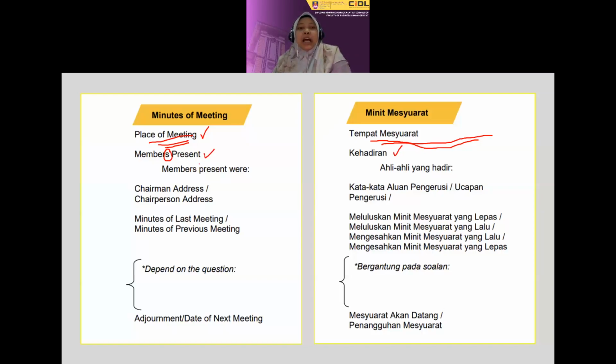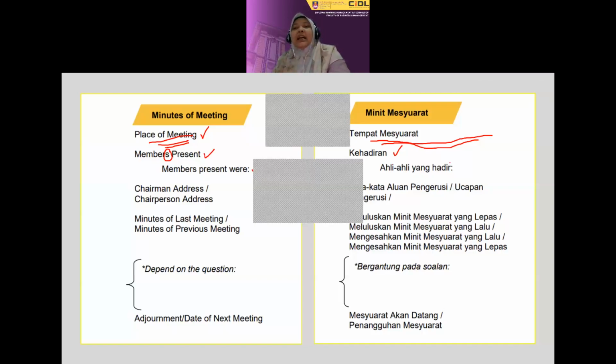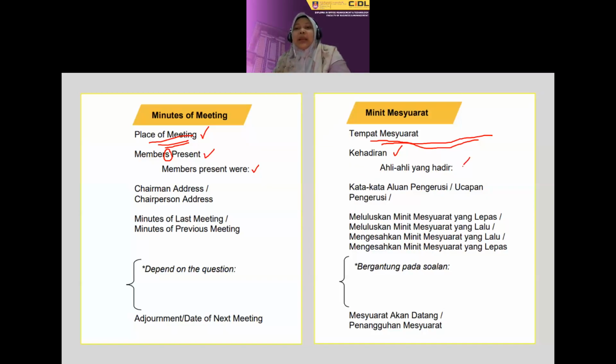Members present. The unique thing about the side heading members present is that it has a child. The child is named members present were. Members present were. In Malay, the child of kehadiran is ahli-ahli yang hadir. But I want to tell you, sometimes the question says ahli-ahli yang hadir ialah, or ahli-ahli yang hadir adalah. So we go based on the question. This is only a suggested arrangement, the logical arrangement just now.